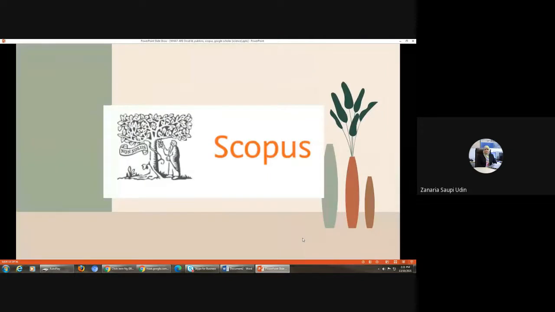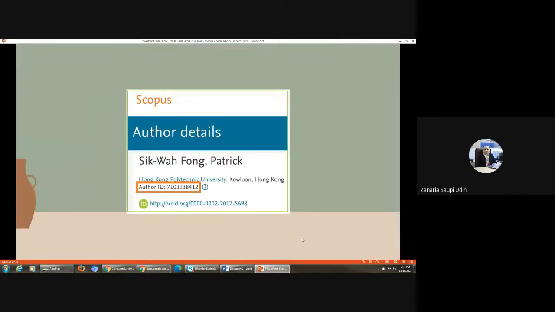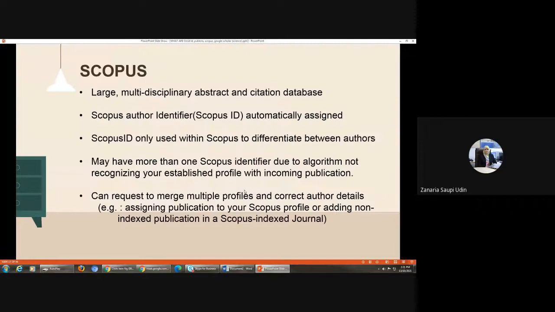Okay, next we move on to Scopus. You will see the ID on top of your article, because it's automatically assigned by Scopus. I'm sure everyone is familiar with Scopus. It's a multidisciplinary abstract and citation database. And the Scopus ID can only be used within Scopus to differentiate between authors.